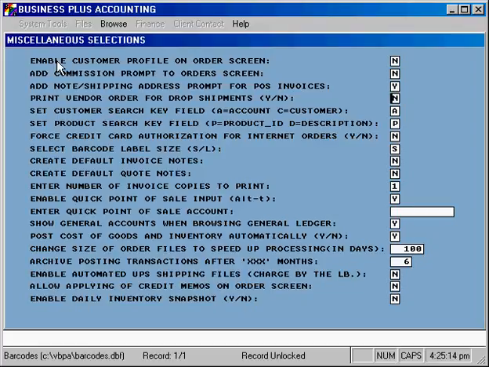The software also allows you to process drop shipments. If you want to have the software print out a vendor order in addition to the invoice when you process a drop shipment, you can select Y here.